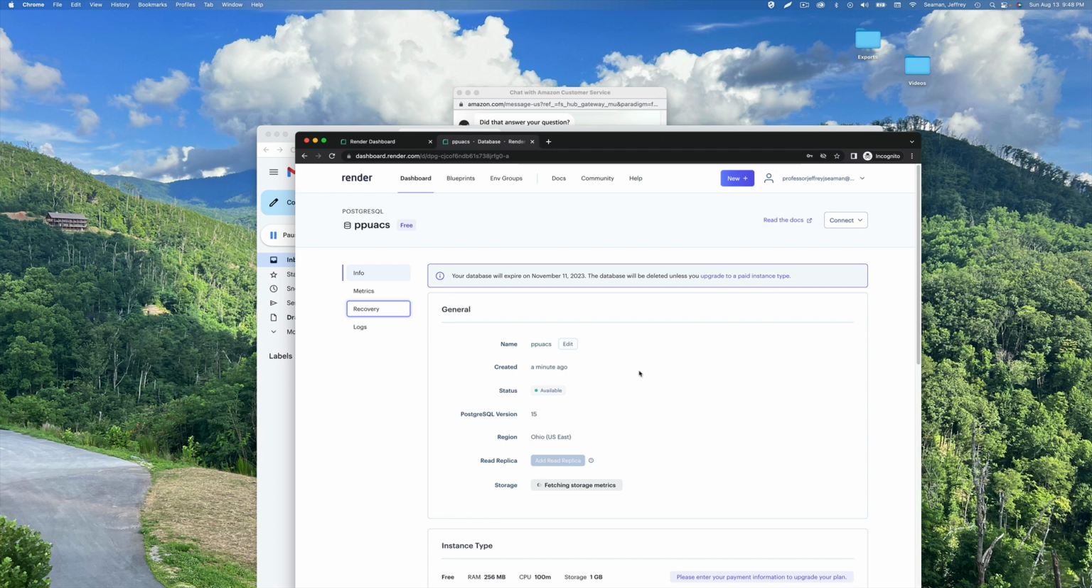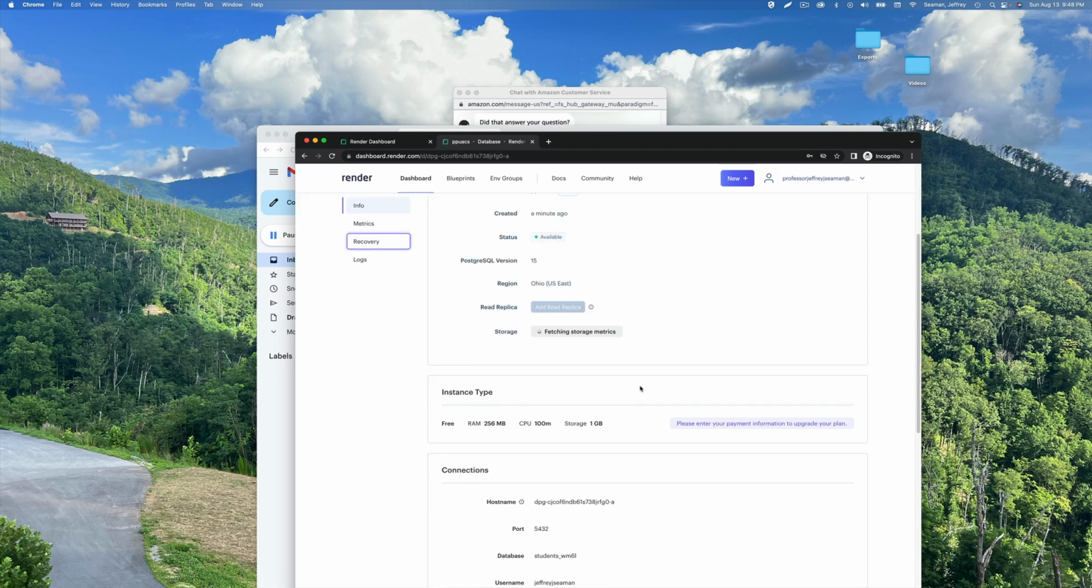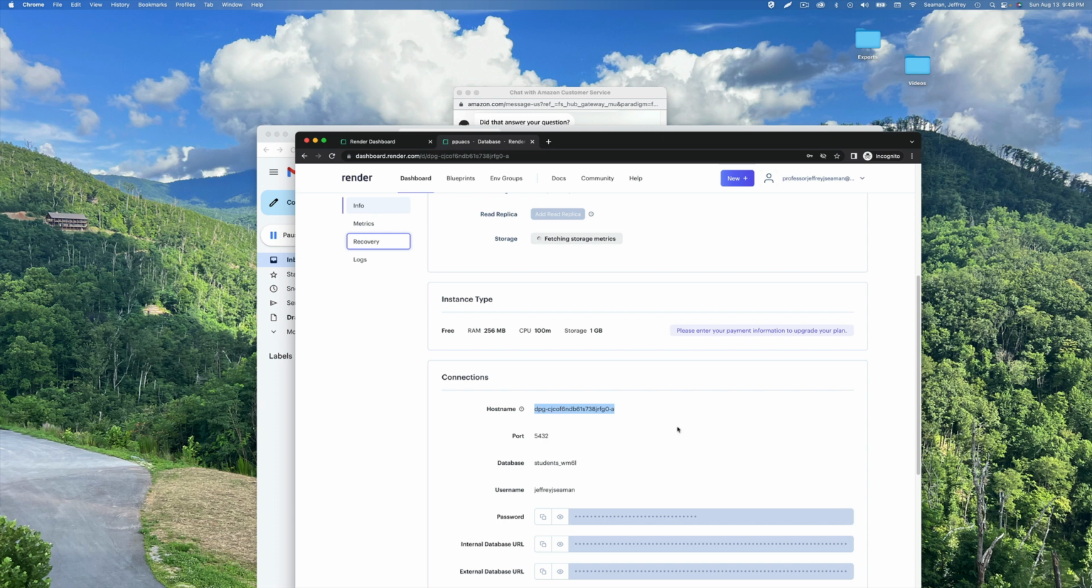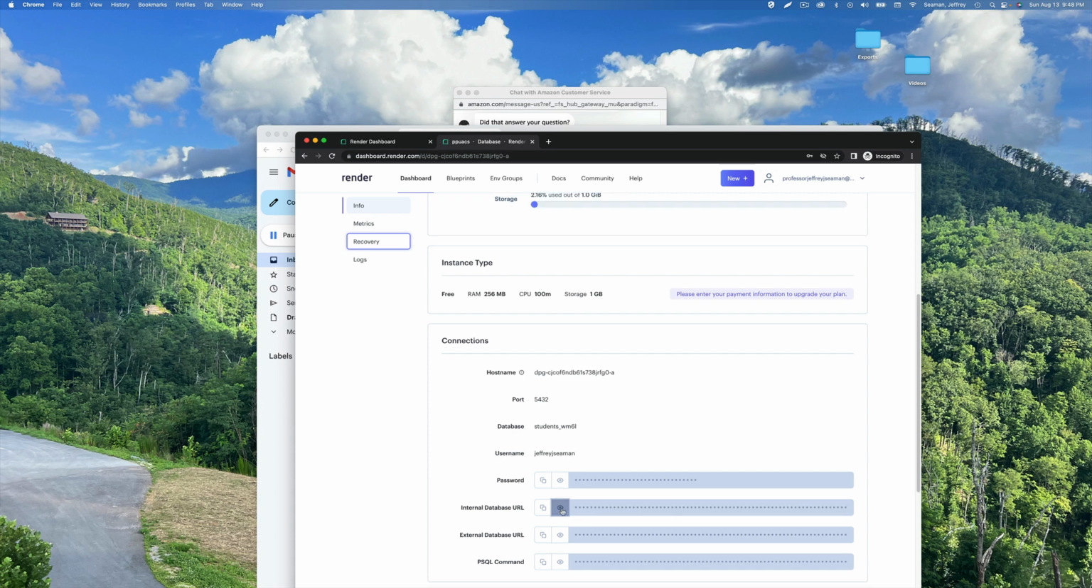All right, so now it shows it's available. It's doing something with the replica. Okay, so here's your host name. This will be your host name. This will be your port. This is your database, so it gives it students. Looks like it's WM6L for me, my username. It'll give it some random password, internal database. And this will be something that we will talk about once we get to it, because this will be a little different in how we do that.